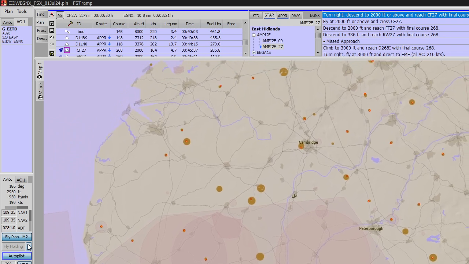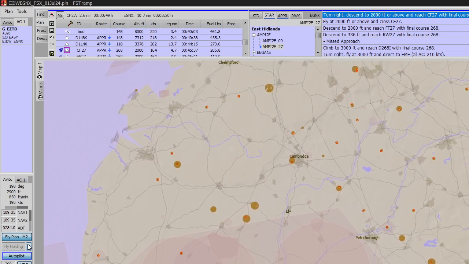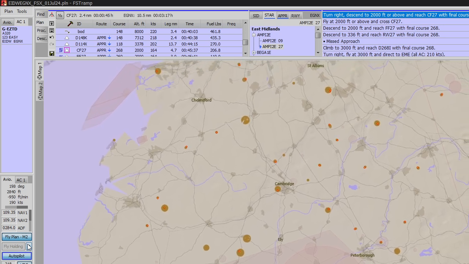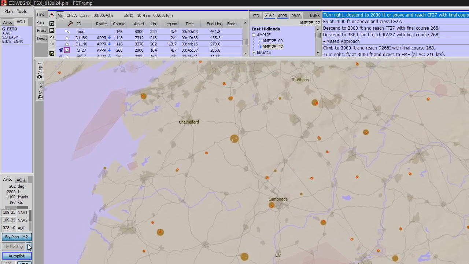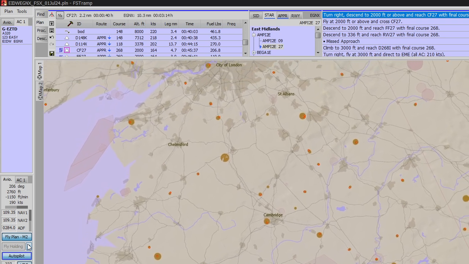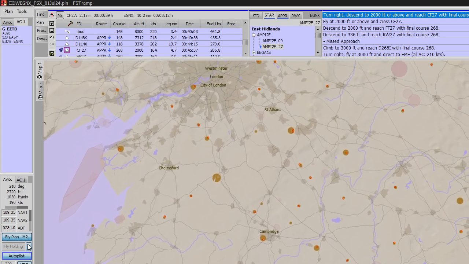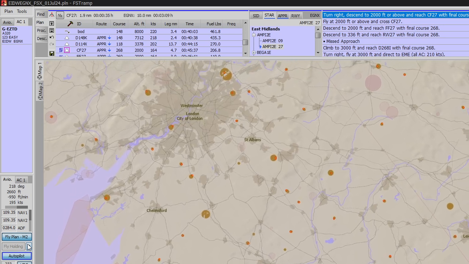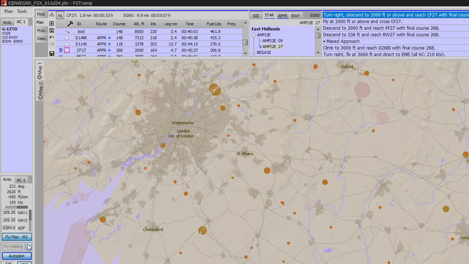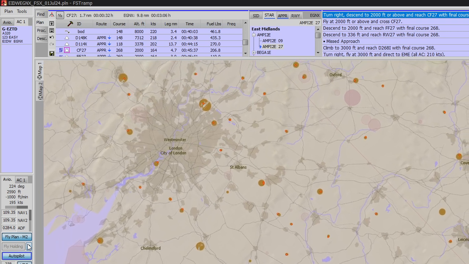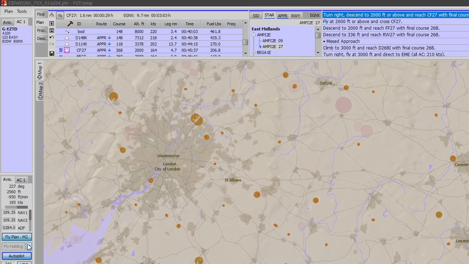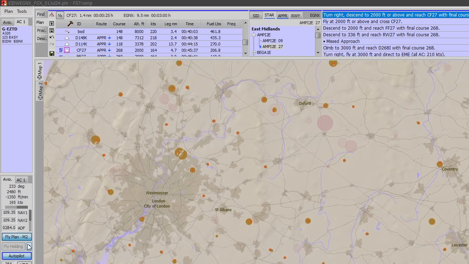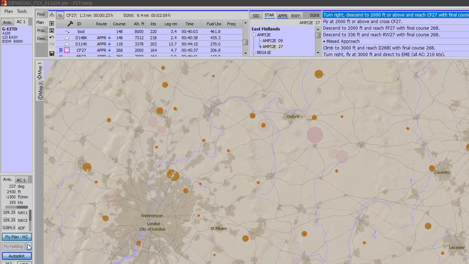Heading hold 205. Heading 186. Wait till we've swung round a little bit more. Heading hold 229. Heading 215. Approach hold on. Heading select off. There we go, so heading select went off. That means we've just captured the localizer.